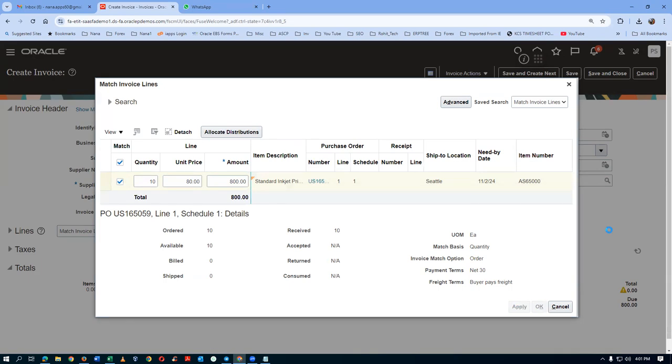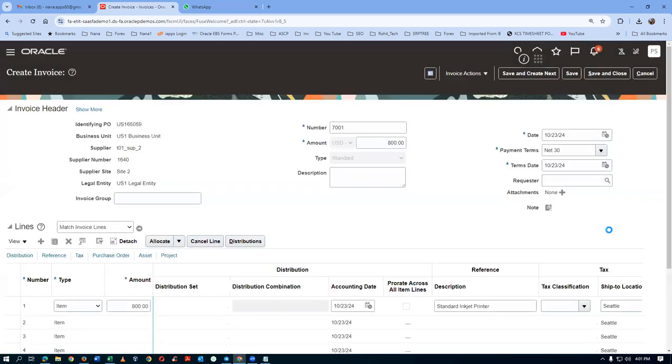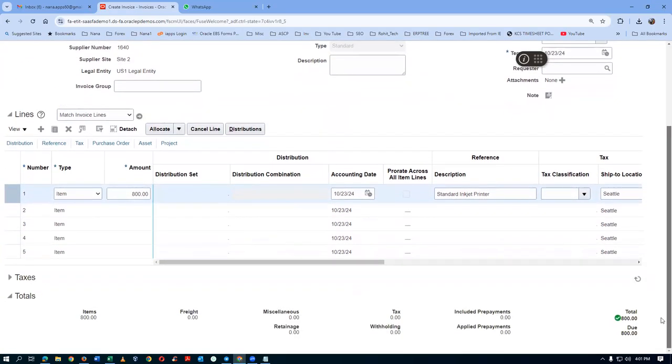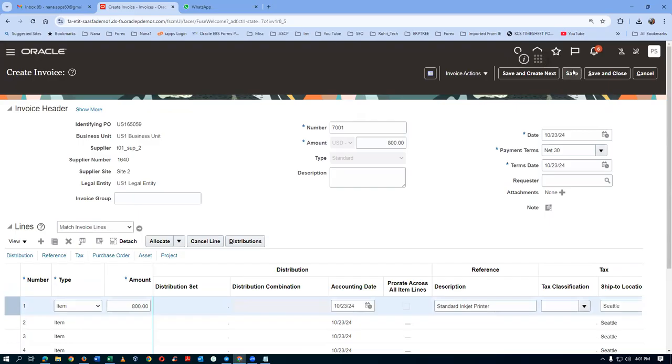The accrual gets relieved by this. That is not going to go for a liability creation of bank with that. And then you can now see what the total amount is, right? 800. We don't have any location-based taxes coming now. Give a tick mark, and then give a save.